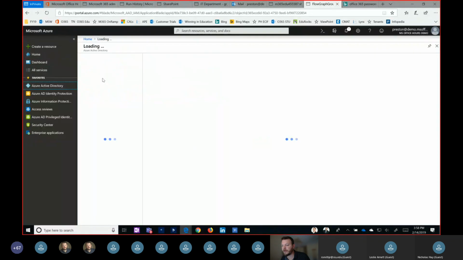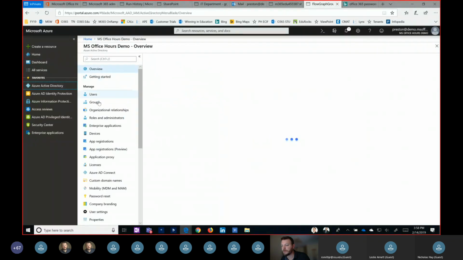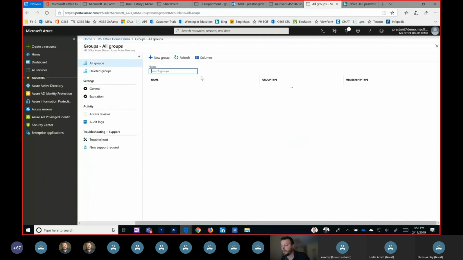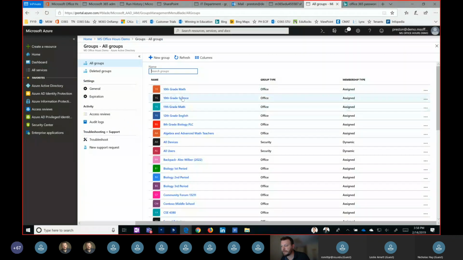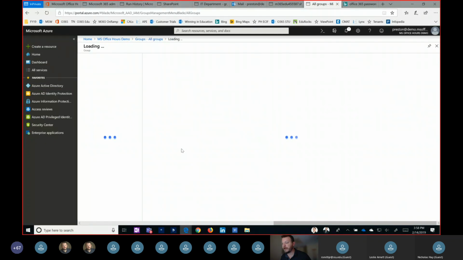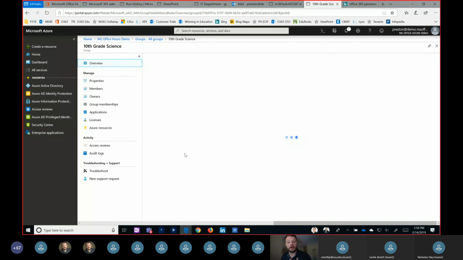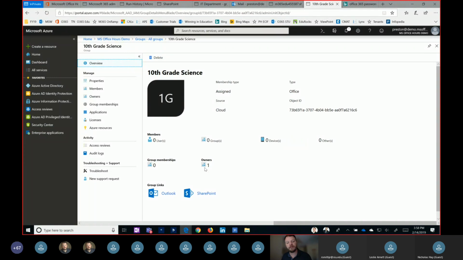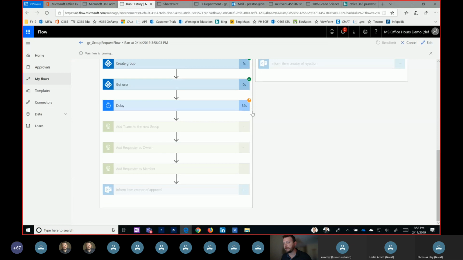So if I come back to Azure Active Directory and go to groups, you'll actually see that 10th grade science just appeared right here. That's brand new. I should have shown you before, it wasn't there, but it is there right now. And if we go look at it, we'll see that it has one owner, currently me, because this flow is running under my context. You would run it under a different context than yourself. You could also remove yourself as the owner. But if we come back to that flow, we'll see we're about to finish up.